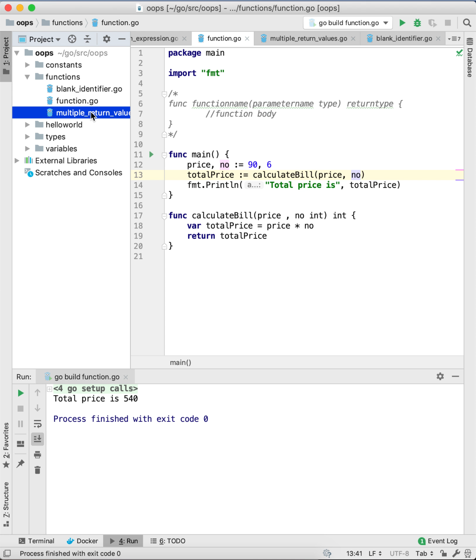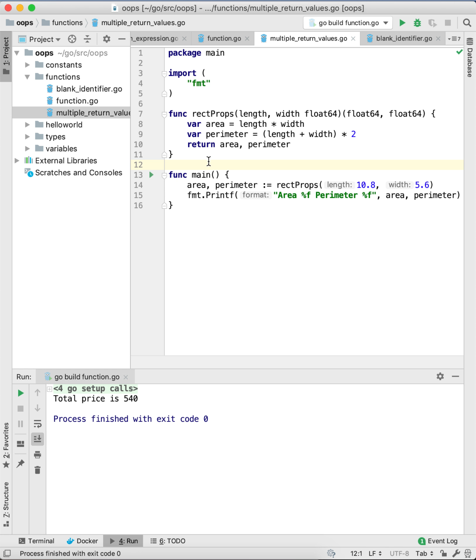Now let's go to multiple return values of a function, right? It's possible to return multiple values from a function, and we have this rectProps function, which takes the length and width of the rectangle and returns both the area and perimeter of the rectangle. The area of a rectangle is the product of length and width, right? And the perimeter is twice the sum of length and width. So that's what we are doing.